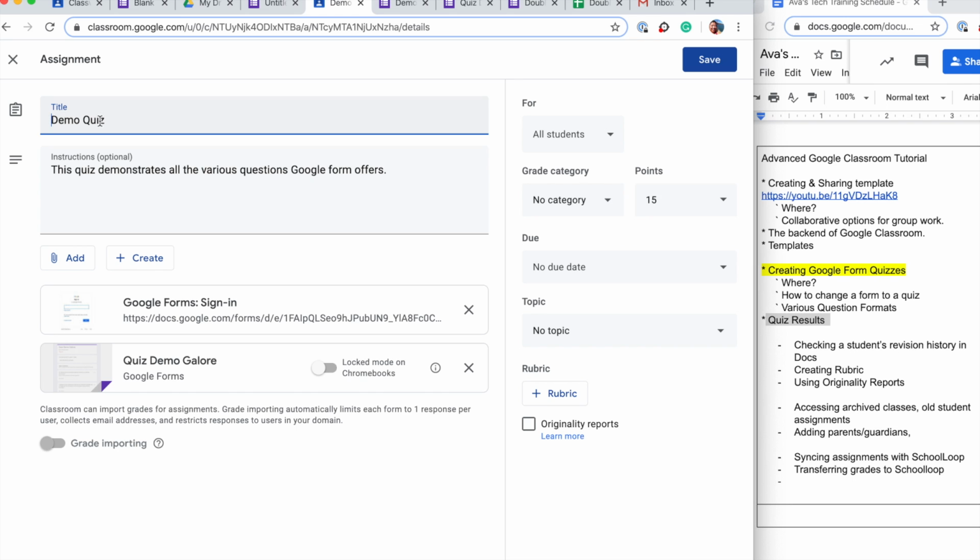So this is my demo quiz. This quiz demonstrates all the various questions Google Form offers, and then you can fill in this stuff. I want to show you, if you were to go to add and create a link, the link will look like this and they'll still be able to access it. Ensure that the students are logged into their account.